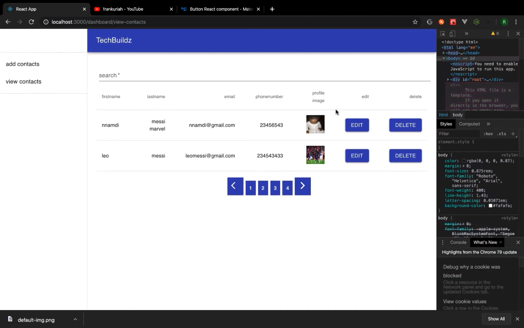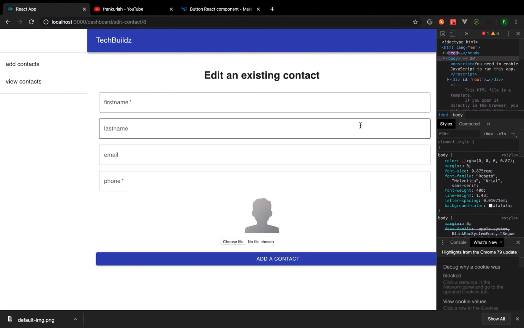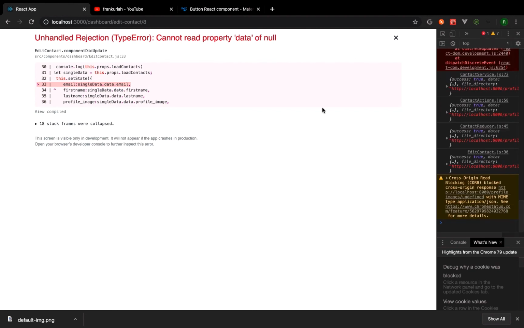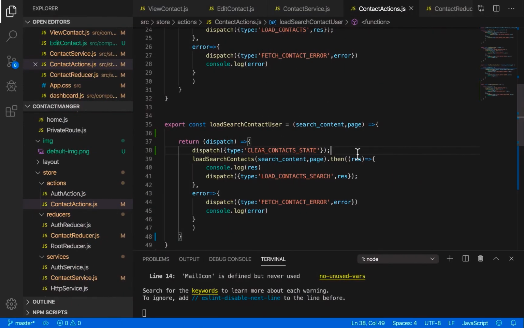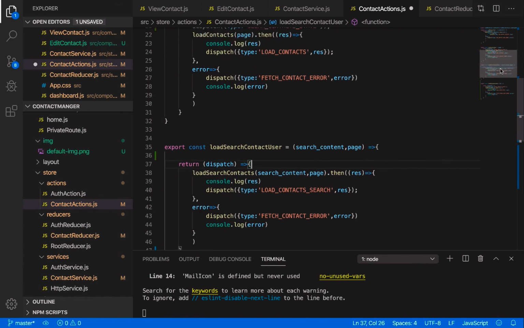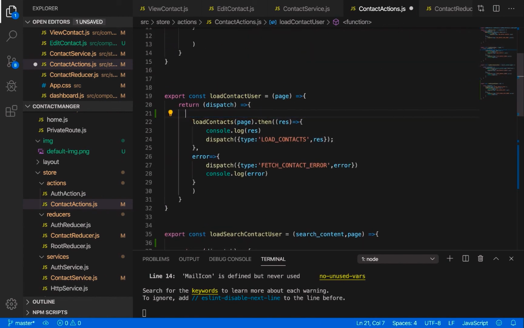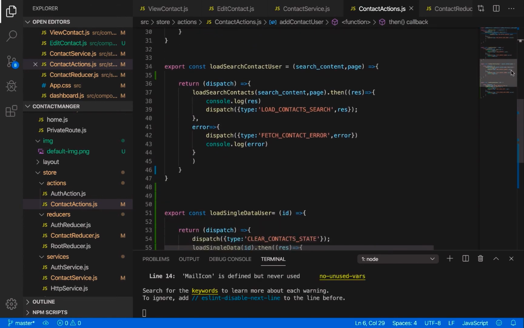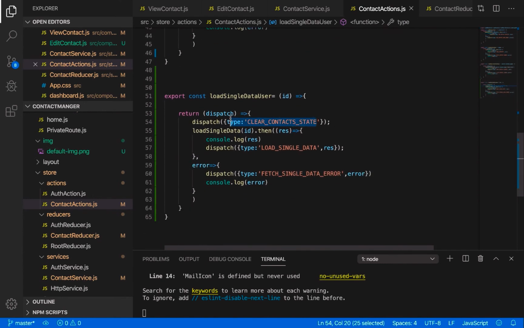Now head back to our browser and we have this. Now if I go over to edit, we have another error here saying cannot read property data of null. So to avoid having one error after another, what I'm going to do is get rid of this first. And I'm also going to get rid of this too. And I'm also going to get rid of this. Search contact notes here too.